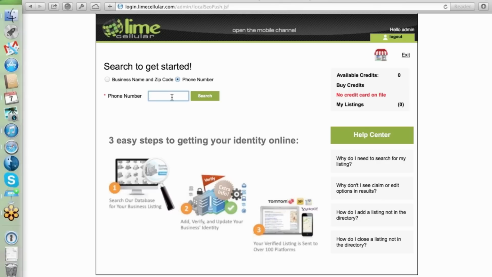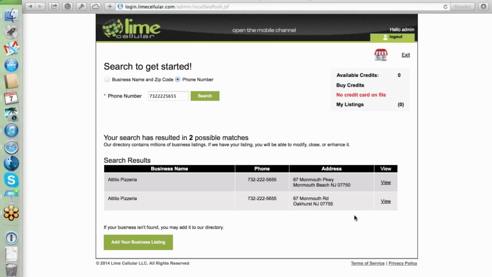You'll start with a search, right? And I always like to search for my local pizzeria here. You give it a quick search. What you're doing when you search for a business is searching the database. What's existing now in the system? What's existing in the directory? And this is a perfect example because a lot of businesses will show the same thing. Look at this result. It's the same phone number, same name. But look, 67 Monmouth Parkway, 67 Monmouth Road in Oakhurst and in Monmouth Beach, and 07750.